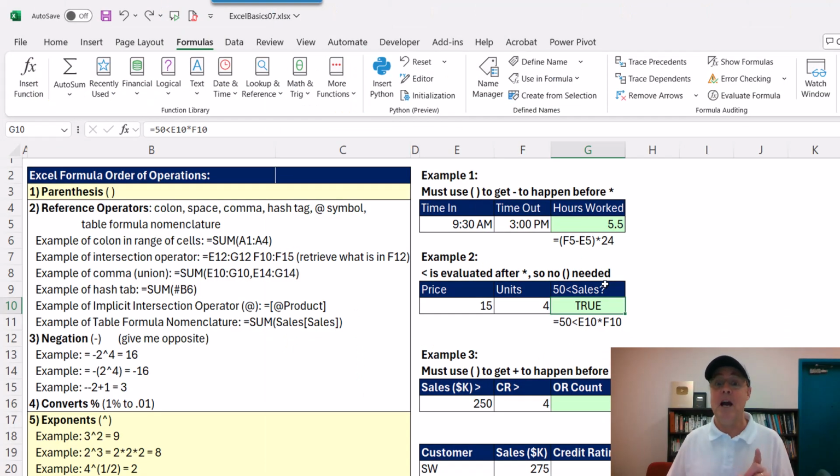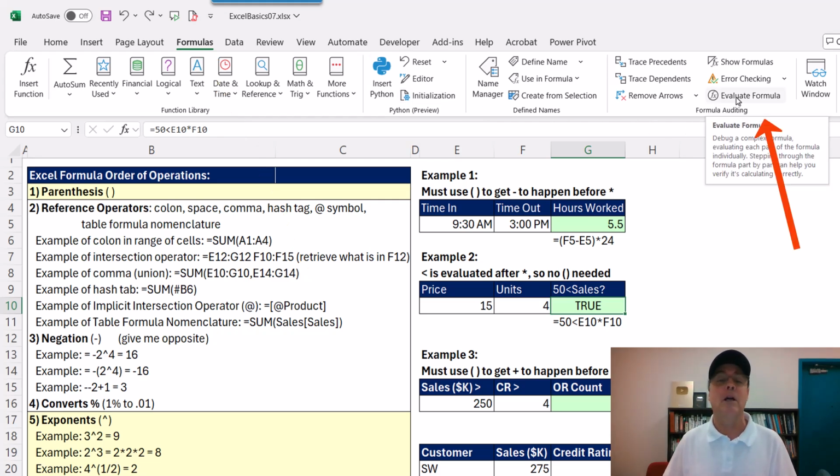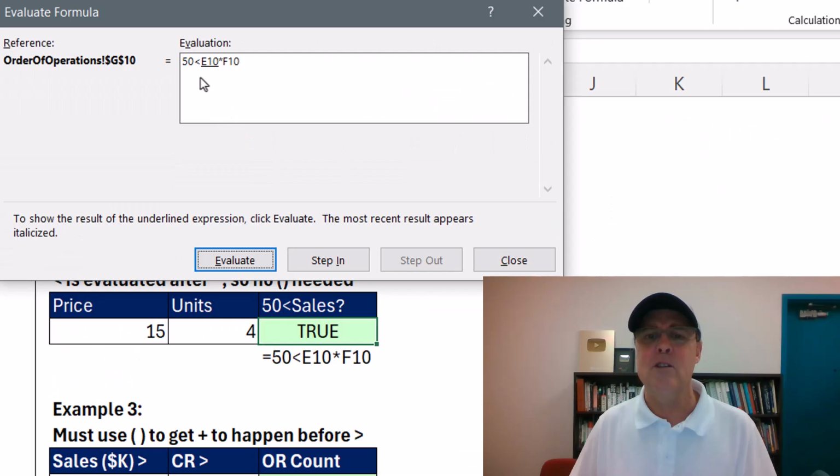Now to see this in action, I have the cell selected. I go up to the Formulas tab, Formula Auditing, and click Evaluate Formula. Here's our formula, and the underline means it's about to calculate that. So it's got to see what's in E10, evaluate. Got to see what's in F10, and now it multiplies. And guess what? That comparative operator is evaluated last. And sure enough, we get true.